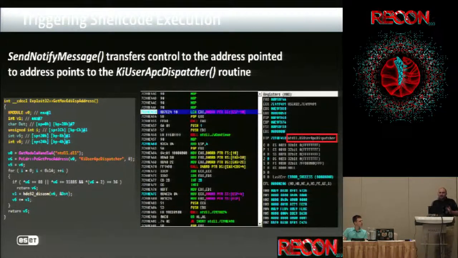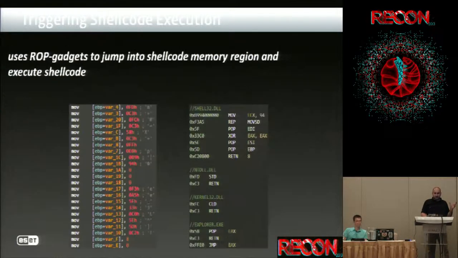Okay. SendNotifyMessage transfers control to the address pointed to in the user APC dispatcher routine. This routine is hooked by the dropper and transfers control to the next stage of shellcode execution. This stage uses ROP gadgets to jump into the shellcode memory region and bypass the DEP and ASLR layer, but in yesterday's talk, Elias discussed EMET 4.0, and I guess it blocks this code from executing on 86-bit systems. And the last step is, in the address space of explorer.exe, to execute the jump instruction with the address of the shellcode.